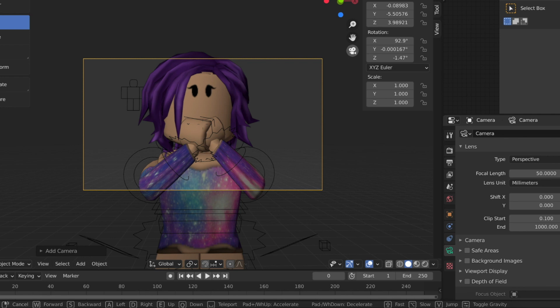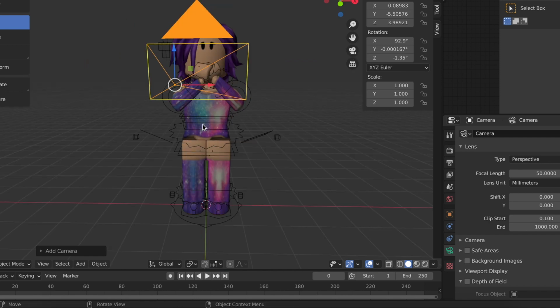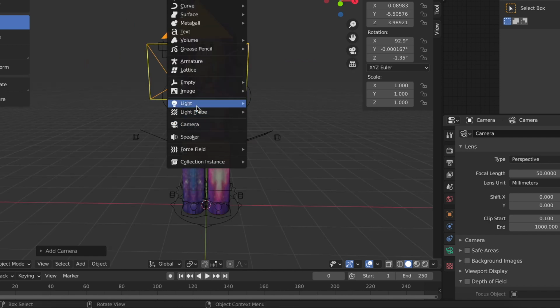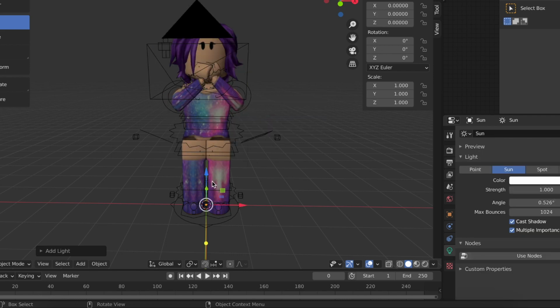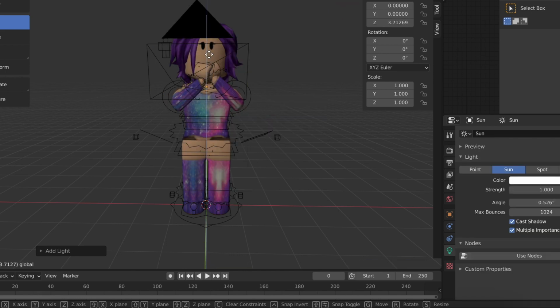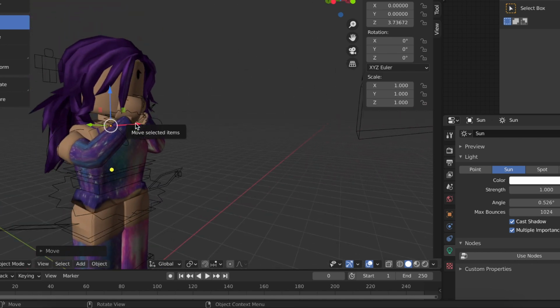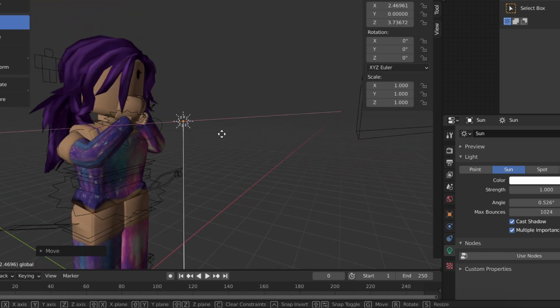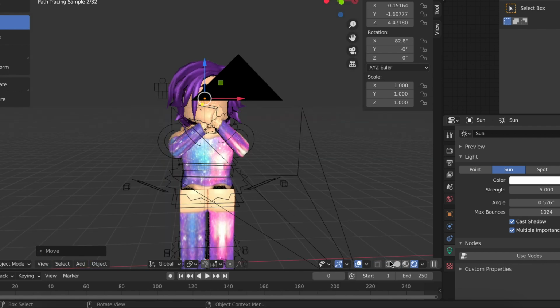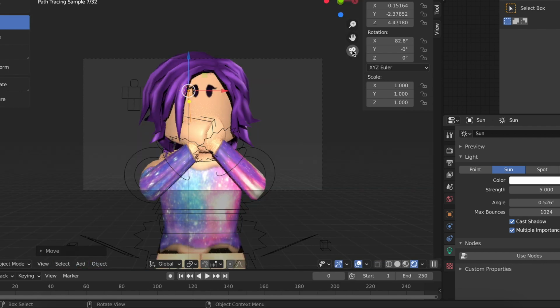And just move into the position you want. I'll be like this. I'm going to change the size of the camera later, but first let's add the light. So click Shift A, light, and then sun. Now just move it up and position it where you want to. I always do it in front of my face. So now it's a lot brighter. So I think the lighting is good.